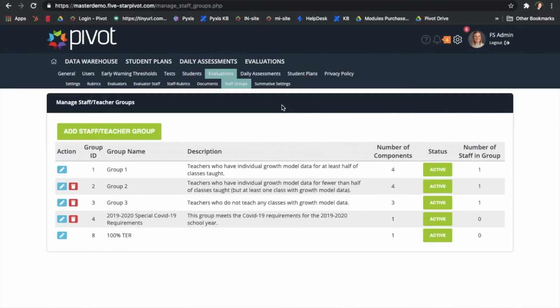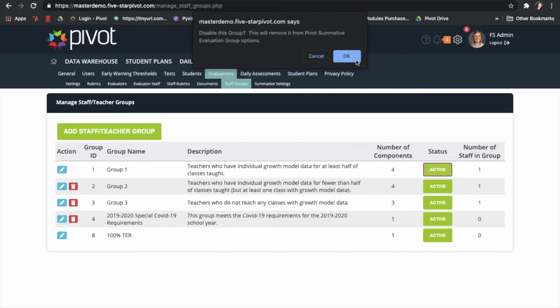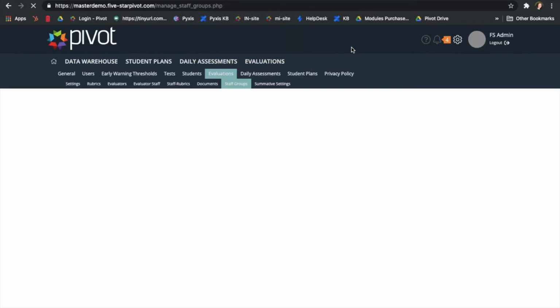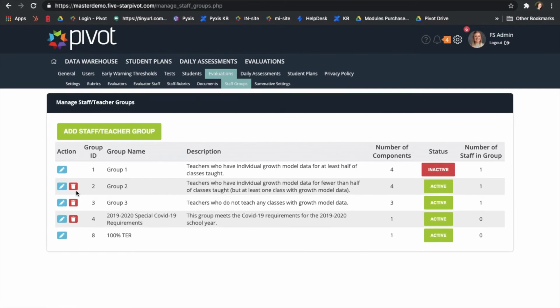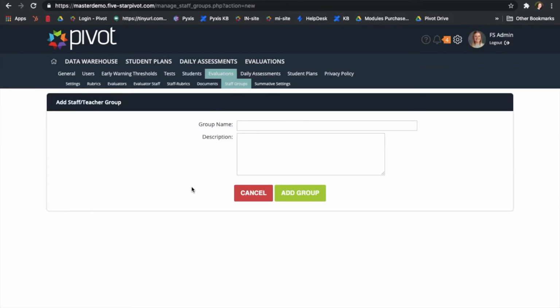Staff groups. This is the area that you would create or update for those summative components at the end of the school year. You can edit a current component. Notice there's no trash can, so that means there is data attached to this group. So if I don't want to use group 1 anymore, then I would click here to disable that. And then you can just click it again to make it active. You can delete groups that do not have data attached, and you can edit or add a brand new staff group.